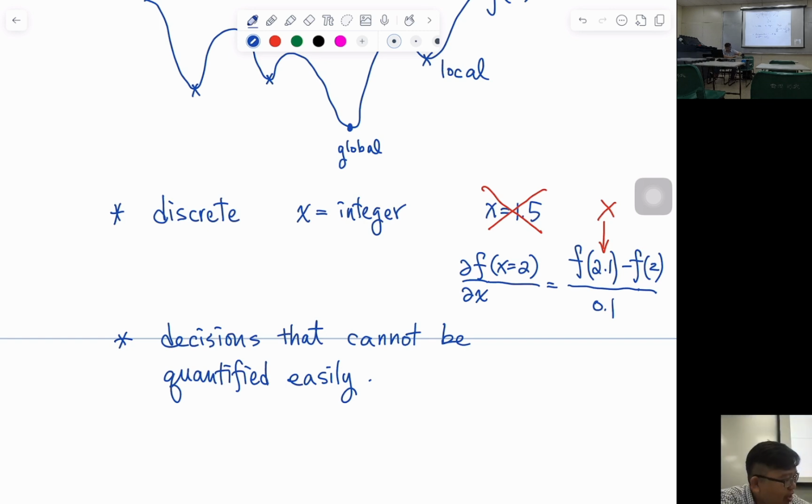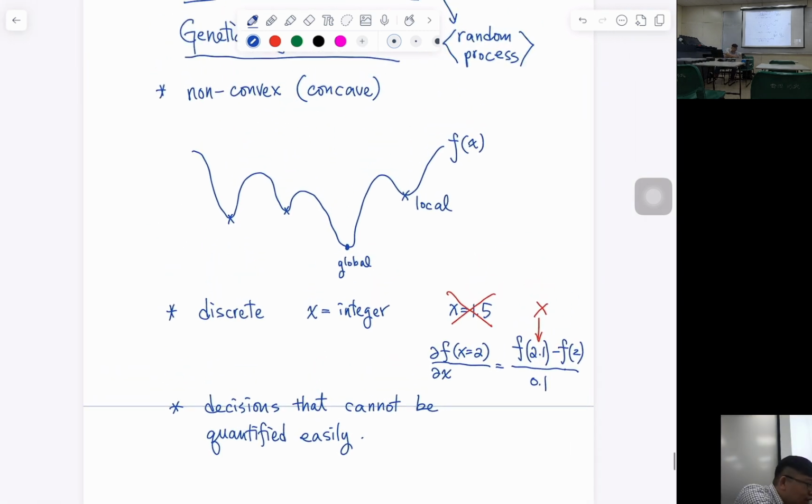Okay. So I think these are the 3 kinds of issues that gradient-based approach cannot handle, but GA can handle it. So let's talk about GA.